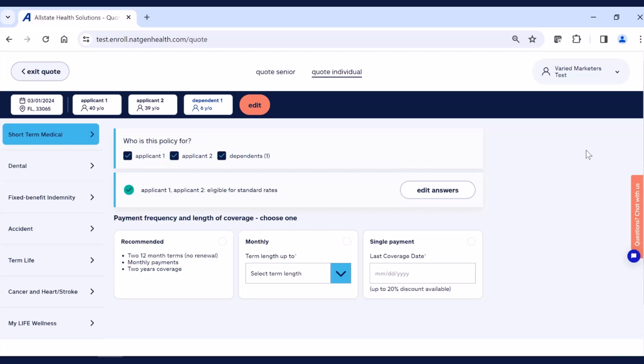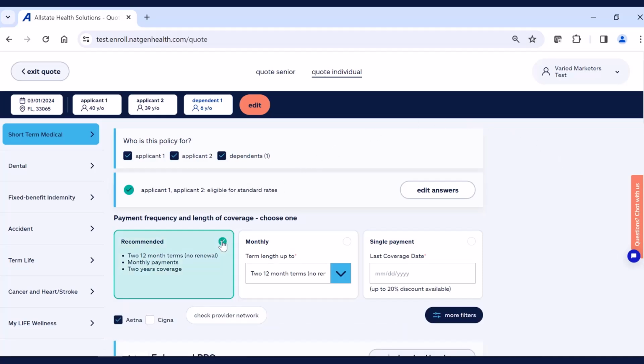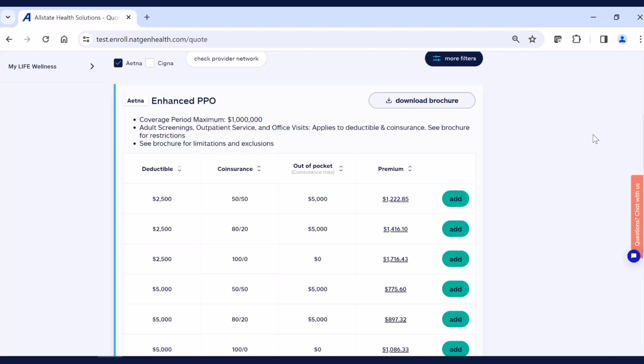Now you'll be provided a few different billing options for your customer, with Allstate's recommended being first. You may select monthly billing option by choosing the term length from the drop-down menu, or single payment up to a specific date. Single payments could lead to further discounts. When plans return, you may select to view Aetna or Cigna by checking the box up top, and you can check providers in network with the button right next to it.